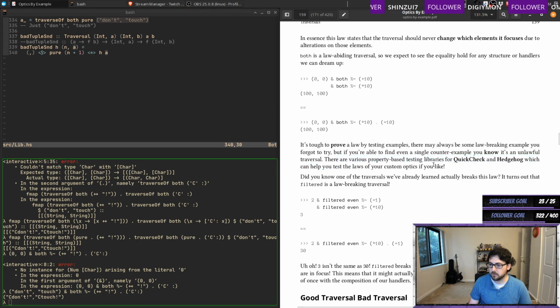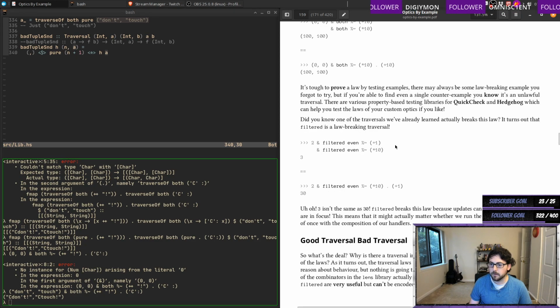There are various property-based testing libraries for QuickCheck and Hedgehog. Sure. Turns out that filtered is a law-breaking traversal. Yeah, I think that would make sense because we're, wait, how does this work?